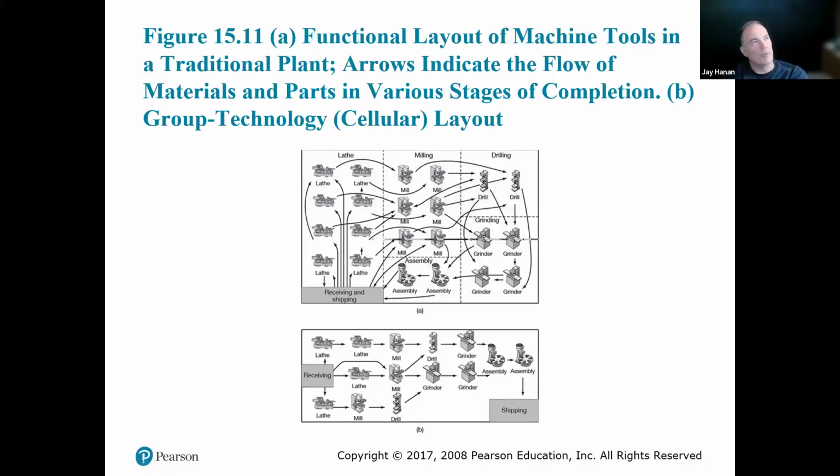So let's see, functional layout of machine tools in traditional plants. Arrows indicate the flow of material and parts in various stages of completion. There's this group technology concept here. We have lathe, milling, drilling happening in groups versus a part is received and the operations then need to be done in a certain order, where you might go from lathe, mill, drill, grinder here. And then I think there's a good example where they still kind of have them in sequence. But I think you might find some where you have lathe, mill, and lathe again. But I don't see it here.